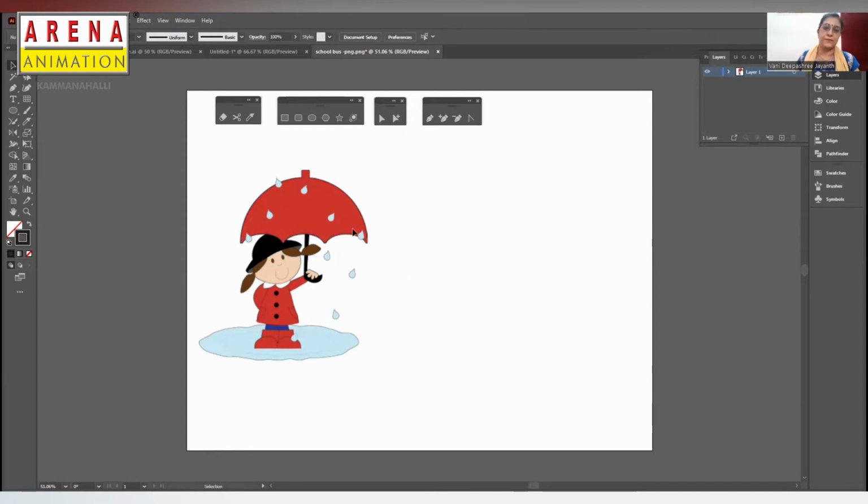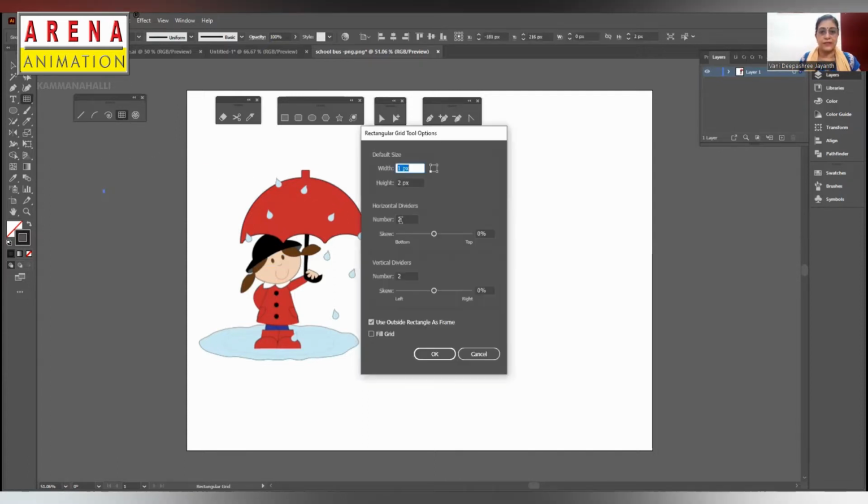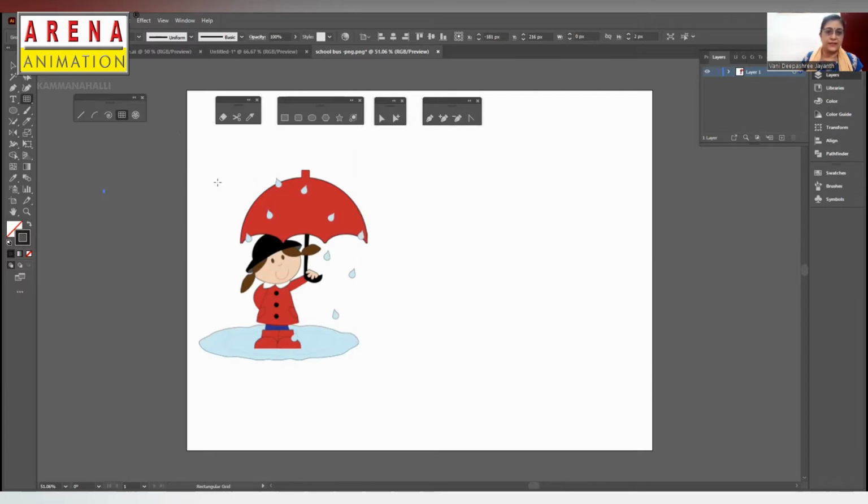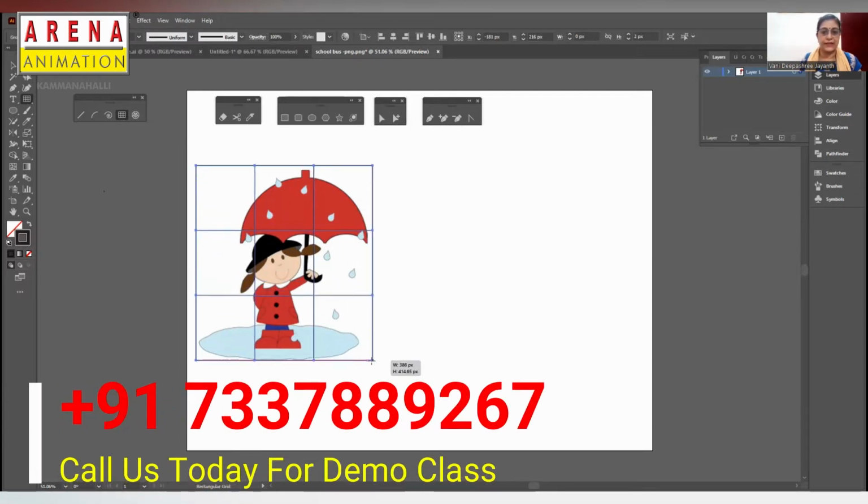But another method, the best method, would be not to trace, so that you'll be free to do any type of drawing without depending on the image being there in the system. So I'm going to use a grid method, which I had learned in my drawing class. Select the rectangular grid tool, and while using the grid tool, always make sure I'm giving two dividers so you get a 3x3 grid, which becomes much simpler for us.